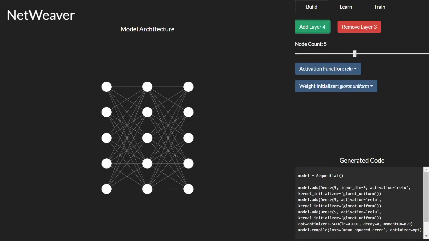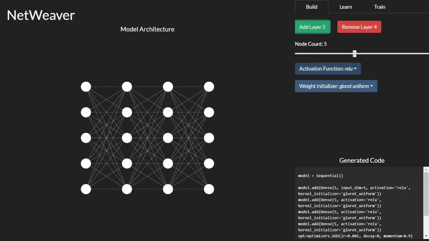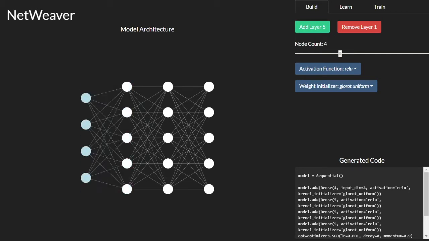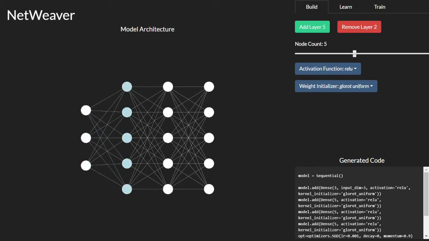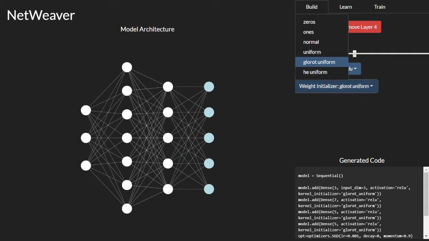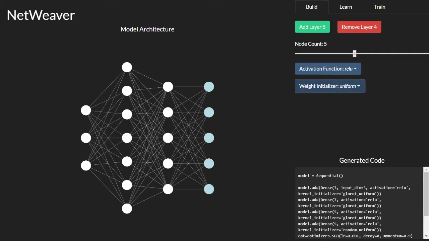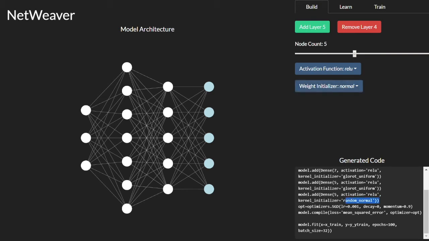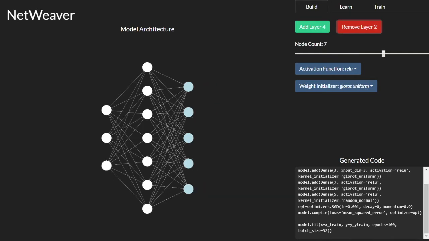We've chosen parameters for these layers that represent reasonable defaults that allow for optimal learning and training conditions. However, users are able to customize each layer if they so choose. This includes increasing or decreasing node count, as well as changing activation functions and weight initializers. Again, these are optional changes that don't necessarily have to be made by beginners. But if users choose to make these changes, it also changes the code that's generated dynamically. Users can remove layers as well if they so choose.